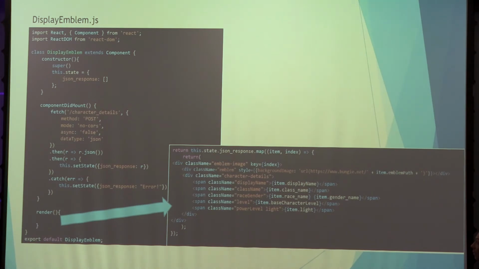This is, again, a bit of an eye chart here, but you can see kind of what's going on. So I'm mapping through the JSON response and I'm returning the emblem image. So I'm returning a bunch of divs. I set all the class names. I set the styling for the image. So you can see the second div there, div class names emblem. Style is a background image, and that's the URL with the item.emblem path. And again, I'm taking all the character name, the class name, the level, power level, everything out and displaying it up there.